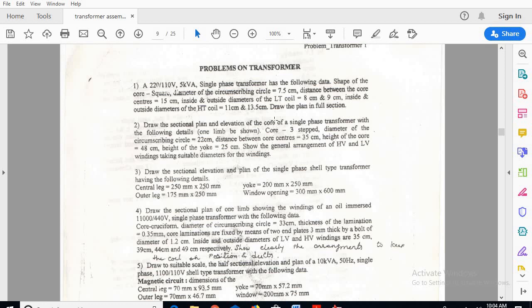So in this numerical, he has given it as a 3-stepped core. Diameter of the circumscribing circle he has given. Distance between the core centers he has given. And this is with respect to the plan. Elevation, height of the core he has given as 48, height of the yoke he has given as 25. So he has not given HV and LV winding details, that is diameters.